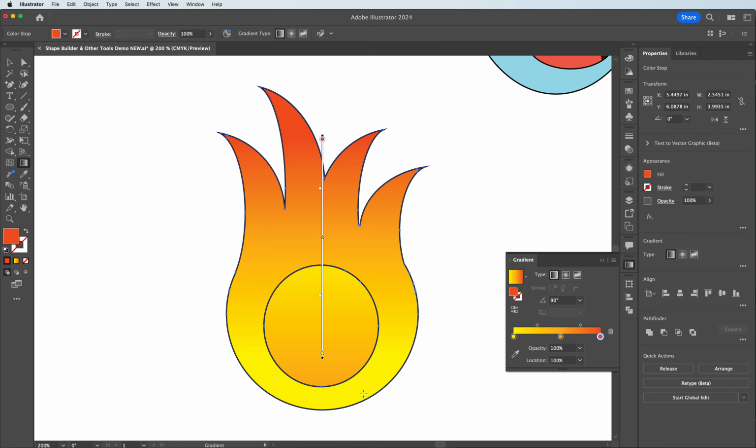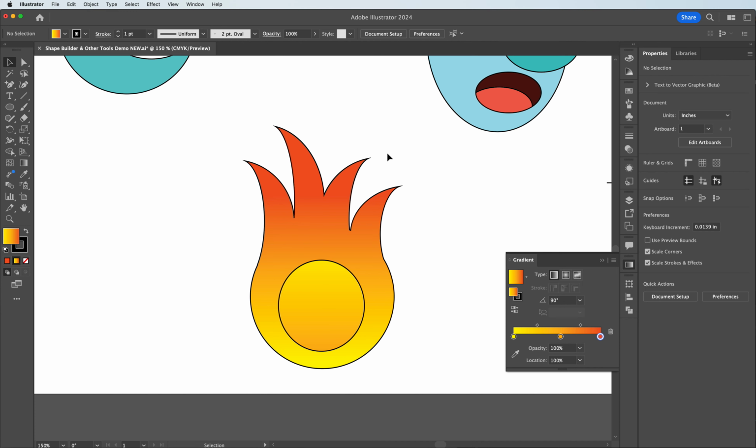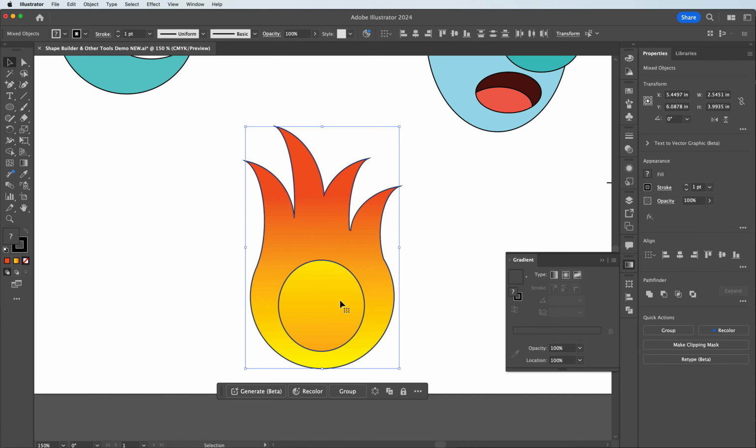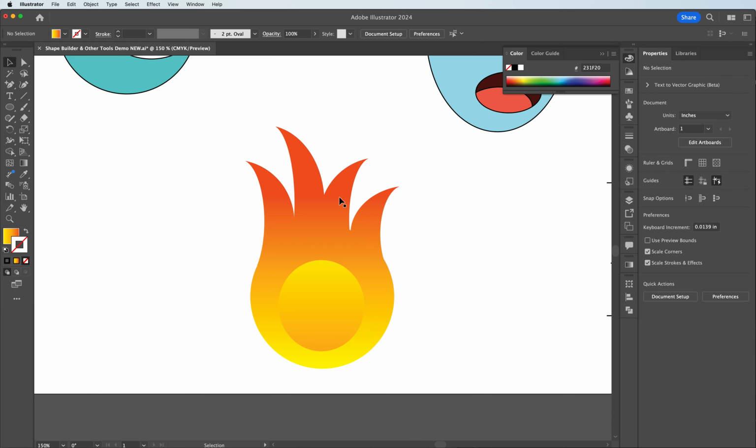But to each their own, and just understanding how to make these one singular shape, turning it into something a little bit more unique. If you wanted to eliminate the stroke entirely, I could select on both objects, click on the black stroke and hit the none, and now we just have the flame by itself.